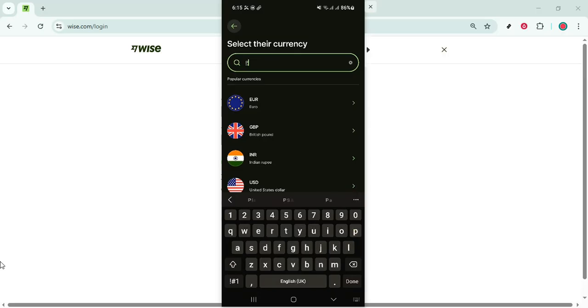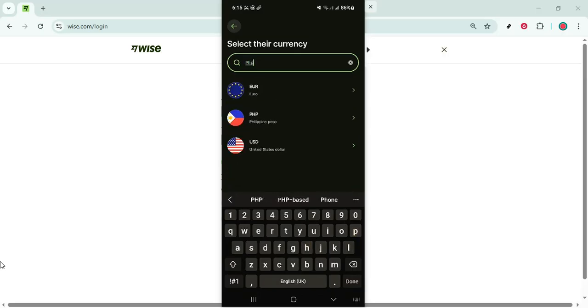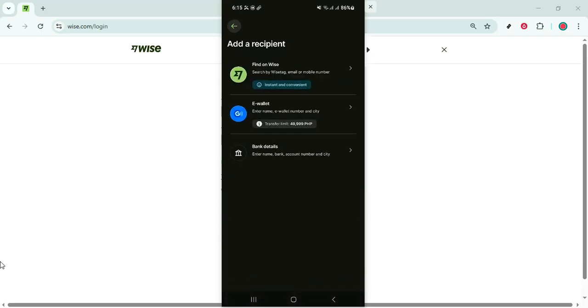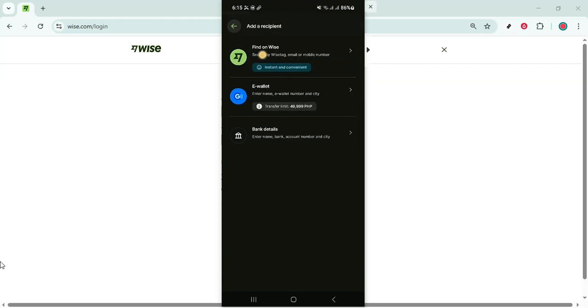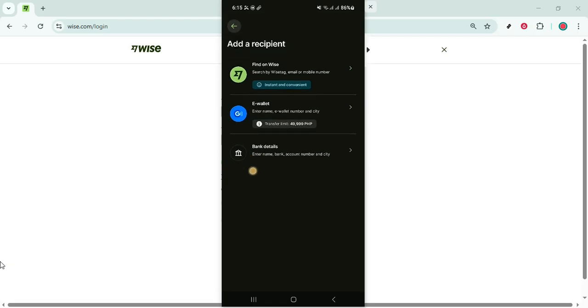Next, select the currency. This choice should match the currency of the account you're sending to. Picking the correct currency matters because it affects what information Wise needs and helps avoid unnecessary conversion fees or rejected transfers. If you're unsure, confirm with the recipient which currency their account actually holds. You can always convert money during the transfer, but the recipient's saved currency determines the required details.